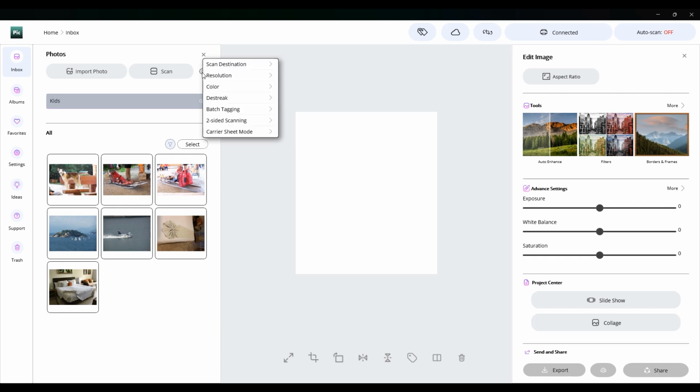Clicking the Settings, represented by the gear icon, opens a menu where you can fine-tune scanning and import preferences. Let's go over each option. Scan Destination. Choose where scanned and imported photos are saved. You can choose between the inbox or any existing album. You can also choose to create a new album and select that as the destination.